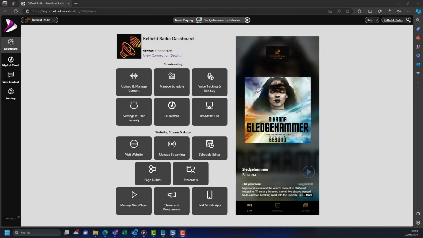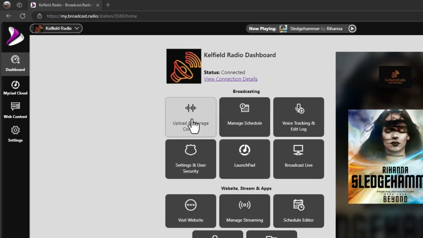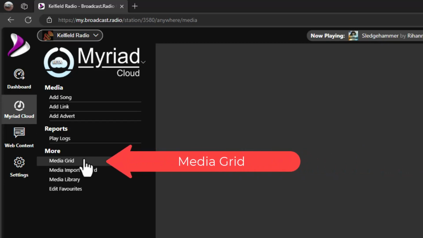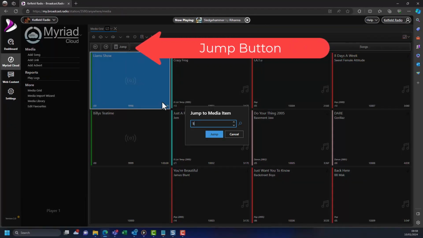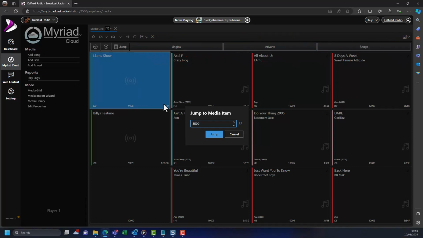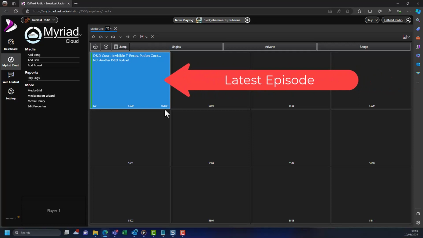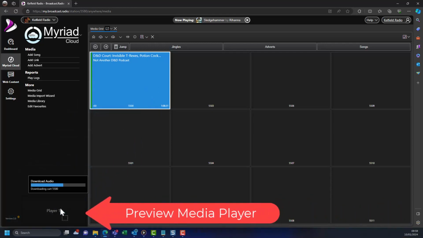Let's take a look at the media wall to confirm the audio has been imported. Head back to the dashboard and then click on the Upload and Manage Media button. In the More section, click on the Media Grid option to view the media wall. Click on the Jump button and type in the media ID, 5500 in this case. As you can see, the latest episode is on the media wall, waiting to be played. You can preview the audio by dragging it into the Preview Media player.